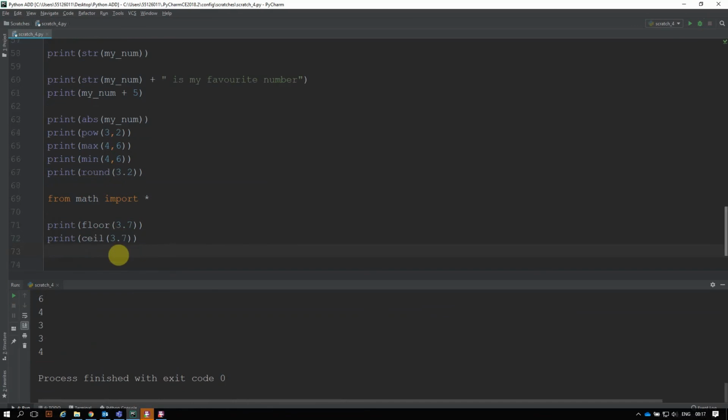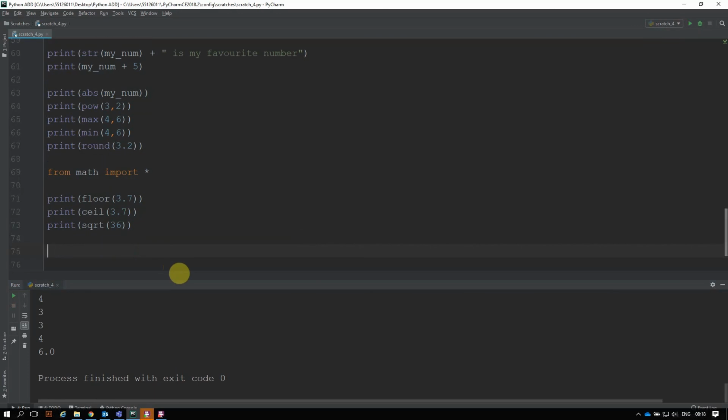What about if we get a square root? So we can go print square root of 36. And press play, 6. So 6 is the square root of 36. You can play around with it if you want. So let's try and do some challenges.